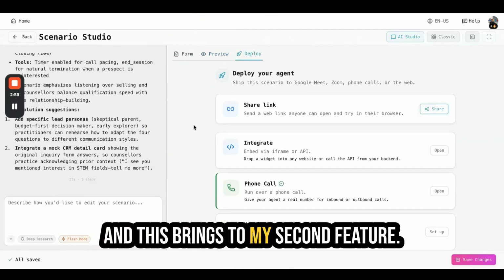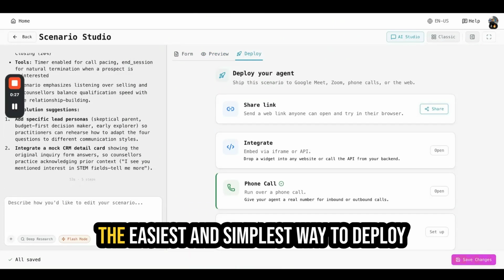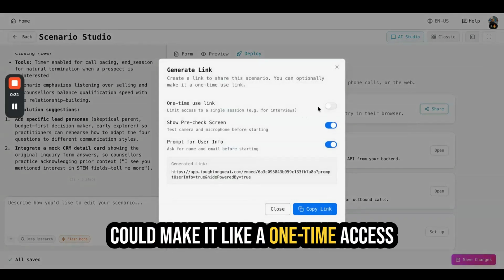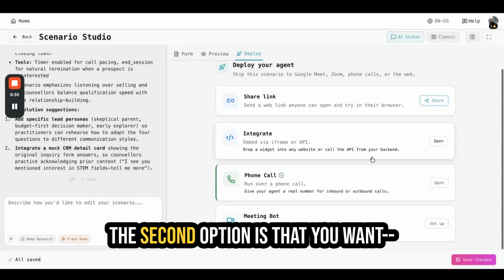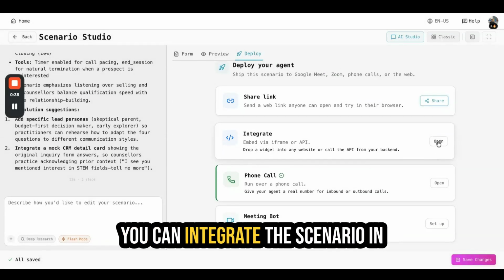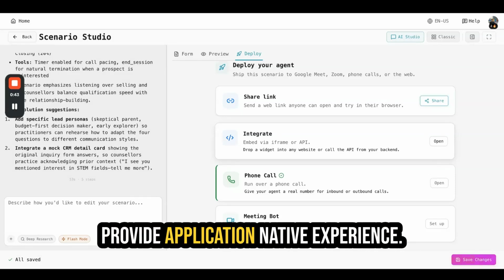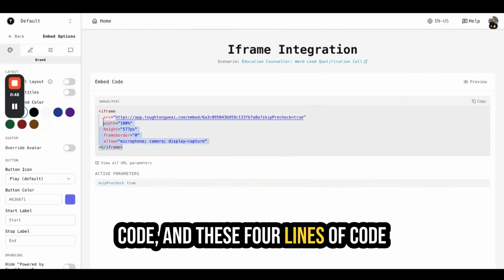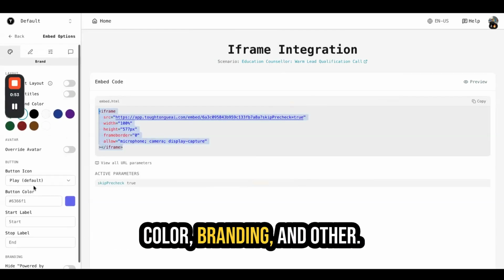And this brings me to my second feature. The easiest and simplest way to deploy is to just share the link, and you could make it a one-time access or time-restricted access as well. The second option is that you can integrate this scenario in your LMS or blog or application to provide an application-native experience. So if I go in here, you would find the code, and these 4 lines of code will embed this in your application. You could choose the color, branding, and other options.